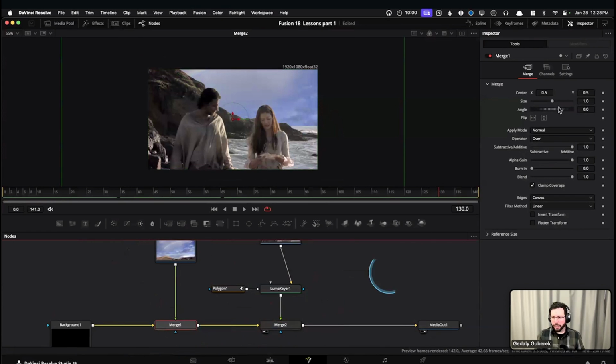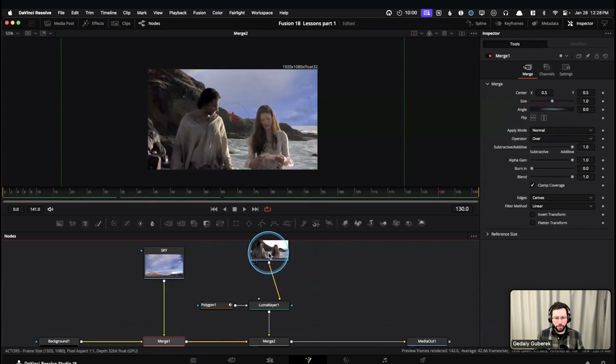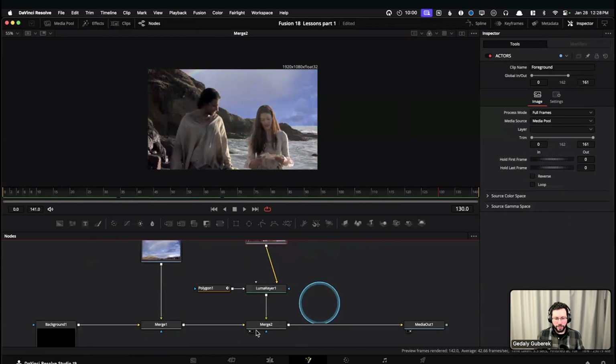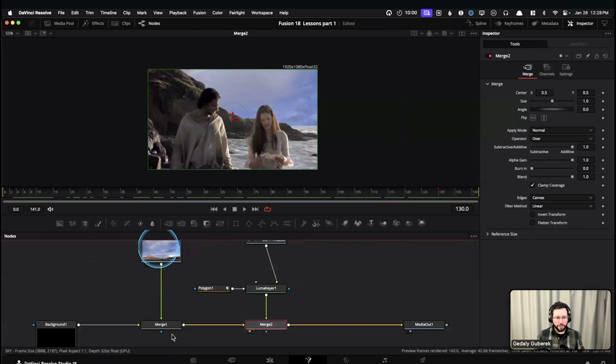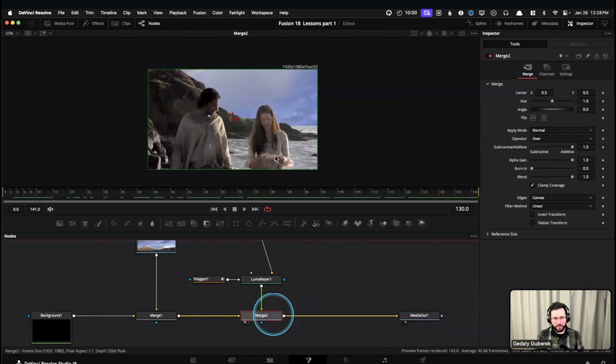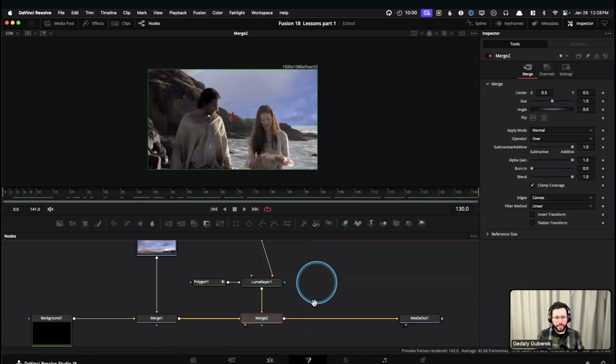And I have not used any different apply modes here. I'm just creating an alpha channel with my LumaKeyer that is applied directly to this piece of footage and merging that on top of our background. So this is the background. We put the actor's plate on top of it while having the sky being transparent because of our LumaKeyer.